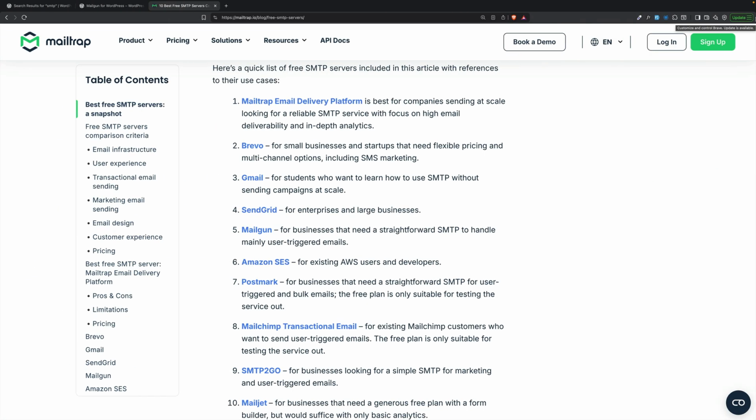First of all, you need an SMTP server. A quick Google search brought me to this article on Mailtrap. I've never used Mailtrap. I'm not endorsing them. I just found this great list. And here are 10 free SMTP servers that you can sign up for.